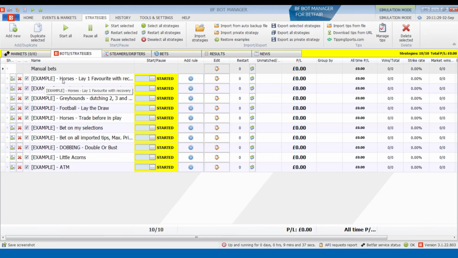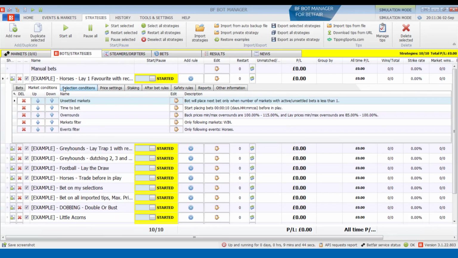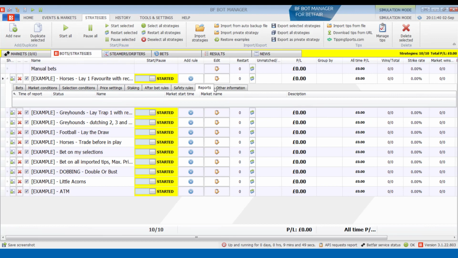Example, horses lay 1 favorite with recovery. If you click on the show hide tabs button, it will open that up and then we can see the rules that this bot strategy has. In the bets tab, it has no bets. It has not found any bets to place yet.